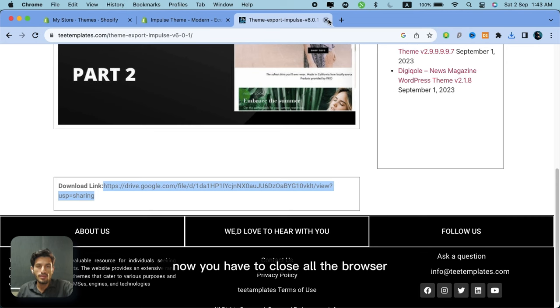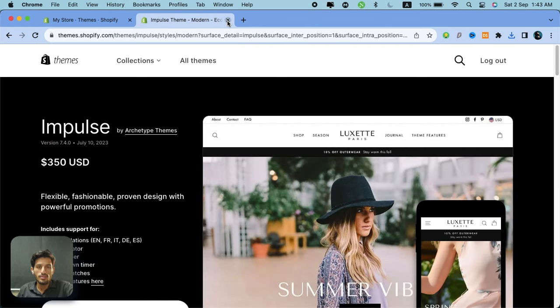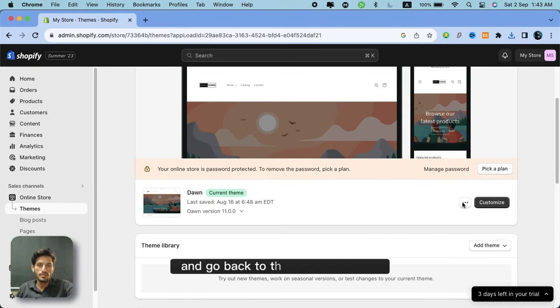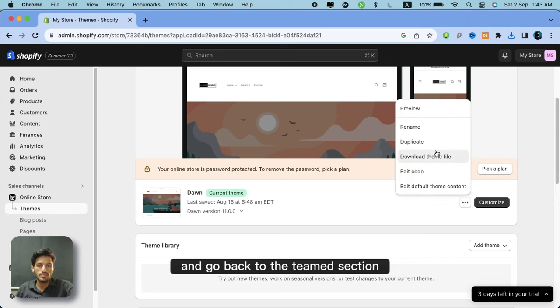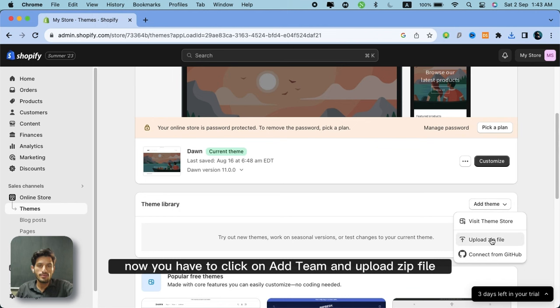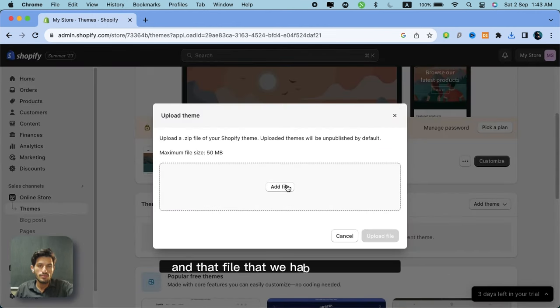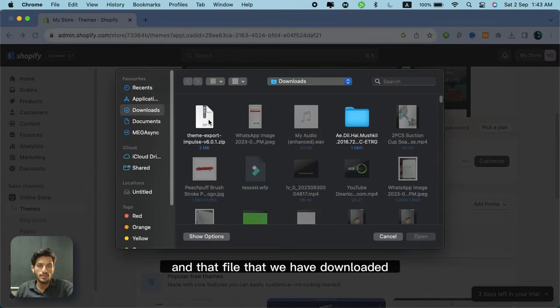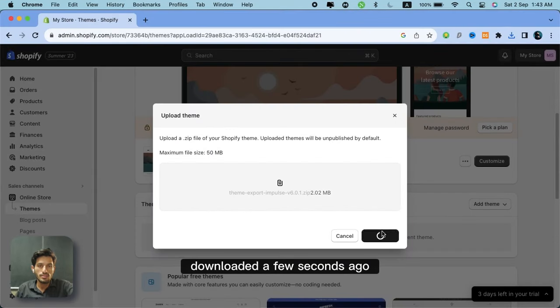Now you have to close all the browser, all the tabs, and go back to the theme section. Now you have to click on add theme and upload zip file. Add that file that we have downloaded a few seconds ago. Now upload this file. It may take a while, but I don't think it will take more than 30 seconds.